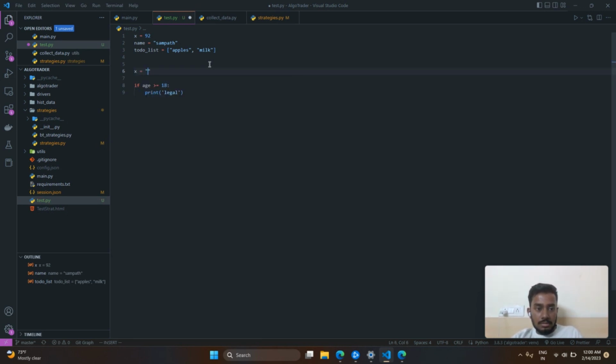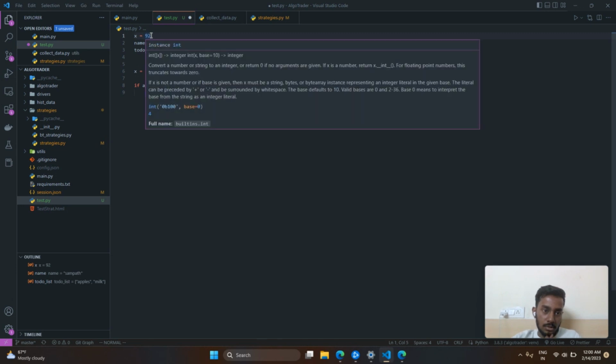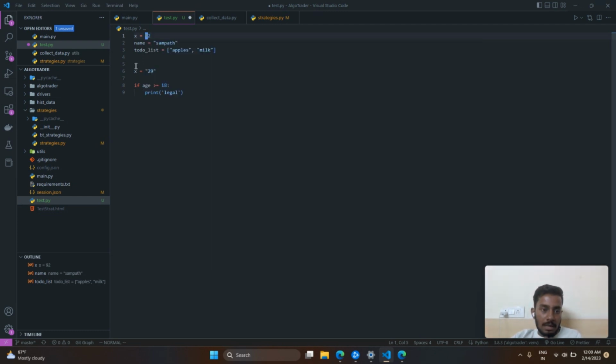x equals 29, and this is a valid thing in Python. For example, right now, this was a number, so it's an instance of int. Int is basically the integer class. But here we have taken an int and changed it. We have assigned a string to it. The pop-up is not coming, but now we have changed the data type to a string, and this is legal to do. The code should also run.